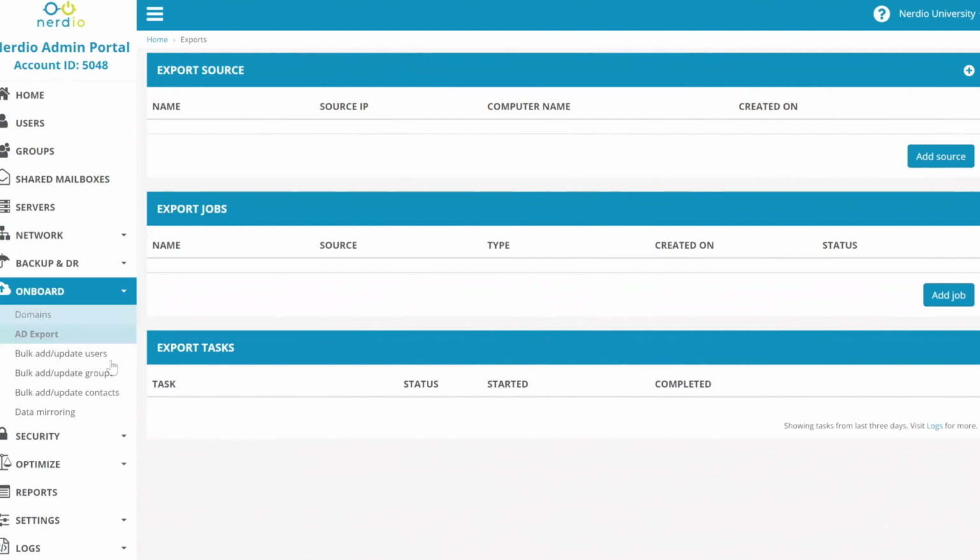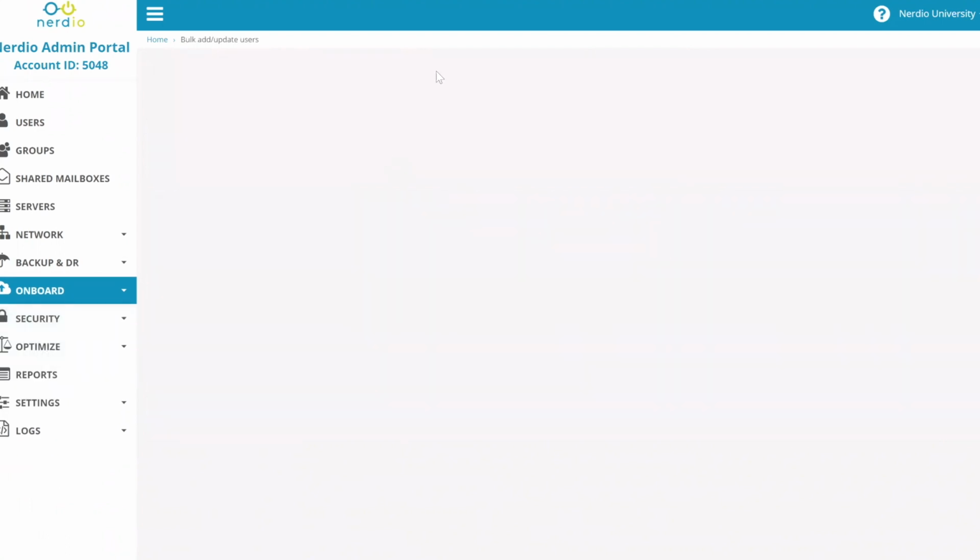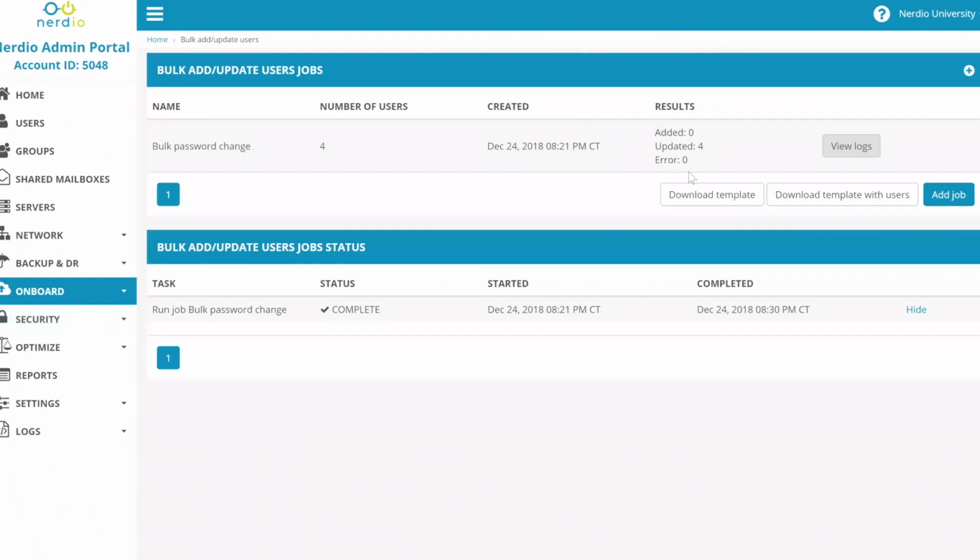At that point, you would go in and edit the file. A lot of times there are accounts in existing Active Directories that do not need to be imported. There may be system accounts, there may be Exchange administrator type accounts, there may be some disabled users. So you would go through the CSV file in Excel, clean it up, and create a final list of users. And then you would go into this option here called Bulk Add Update Users, and this is where you can create a job to actually import users in bulk.